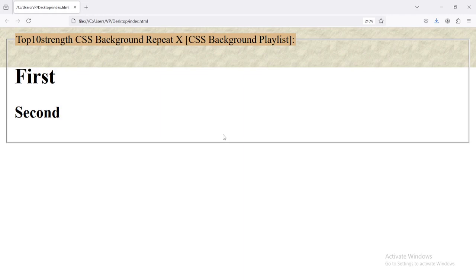Can you see what happened right here? The thing that really happened is that repeat X works like this. The image will repeat from the left side to the right side, but it will never jump to the bottom again, only from the left to the right. I hope you get the point.